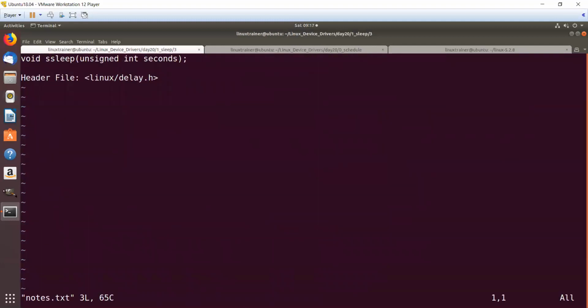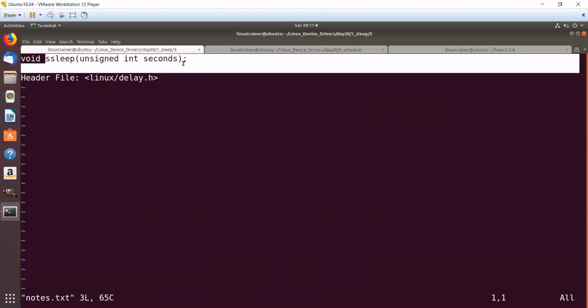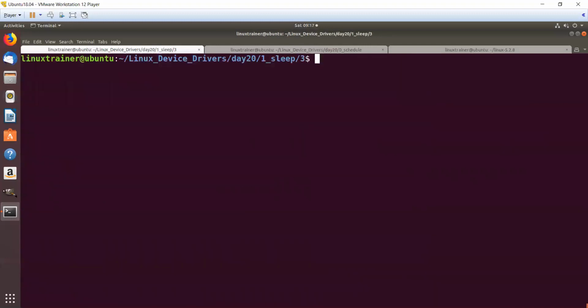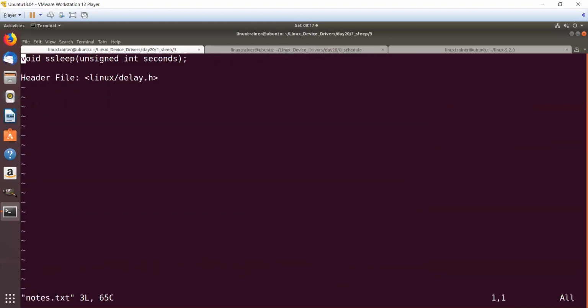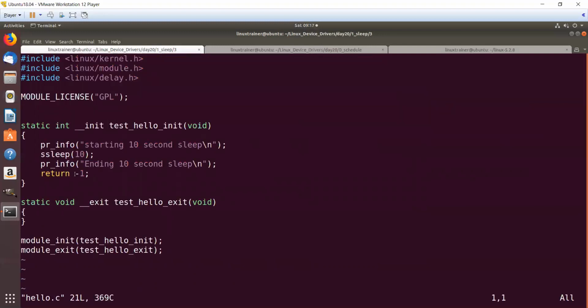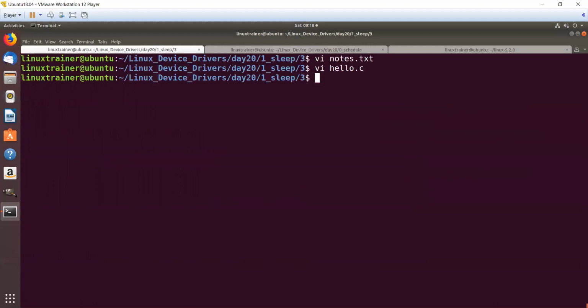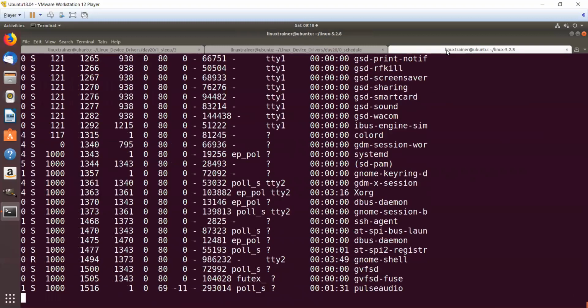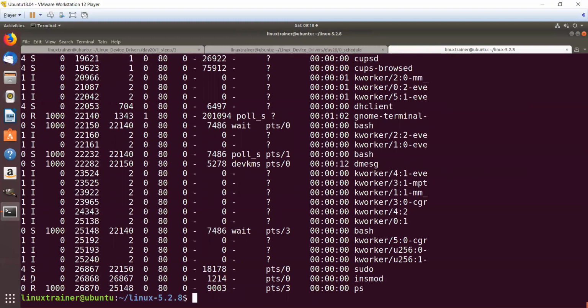So if I want to sleep in seconds, I have a separate function. Till now we have seen msleep, which is millisecond sleep. If I want sleep in seconds, I have ssleep. So I have given a 10-second sleep. Let's give more, let's give 30 seconds. And let's verify whether it is interruptible or uninterruptible.